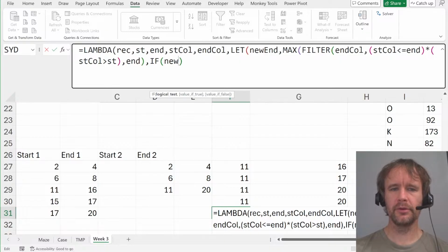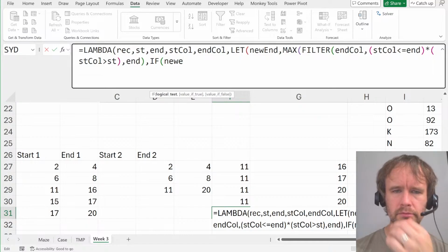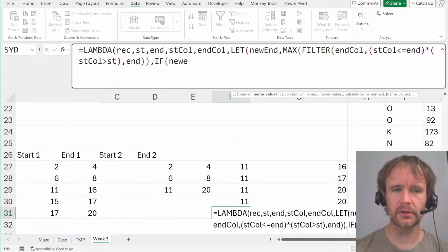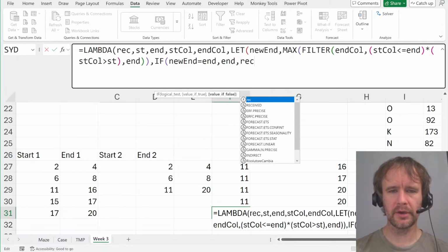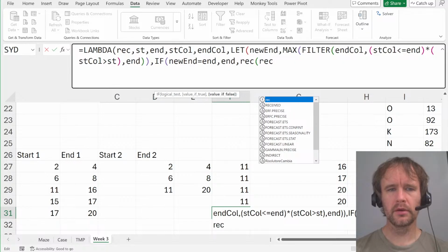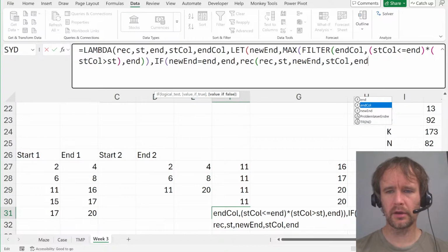And then we're going to say if new end, and why is this not auto-completing? It's slightly worrying, but maybe it's because of that. No, I've learned to take this as a serious sign that something is wrong. Yeah, it looks like I'm missing a closing bracket. But is that the right place for it? Yes, max filter. Good. Okay. So if new end is equal to end, then I want to return end. Otherwise, I want to return rec of st new end st call end call.